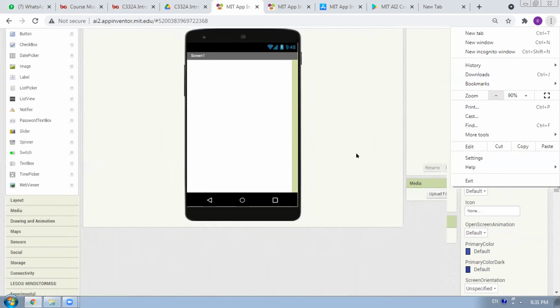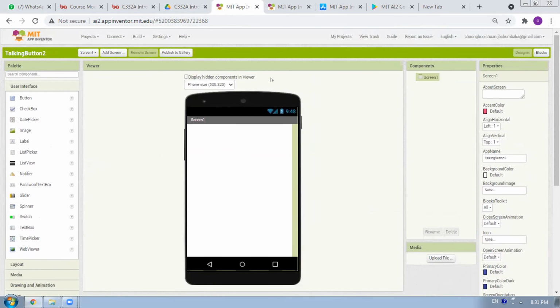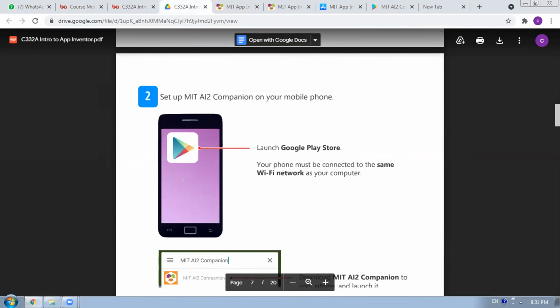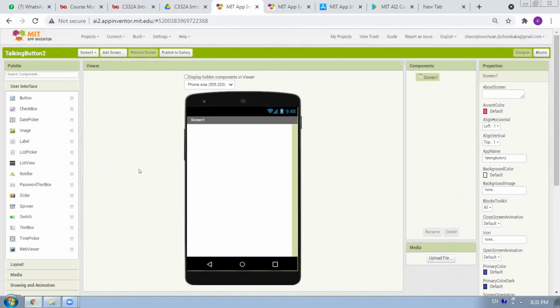Can I minimize it? Okay, I can minimize it like this. The screen looks like this. Next, is it okay for this part first? Is there any teacher or mentor who cannot follow? If I talk too fast, you need to tell me.